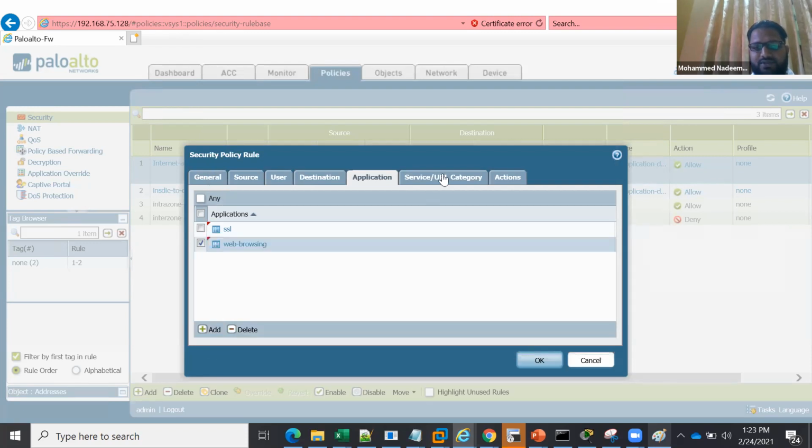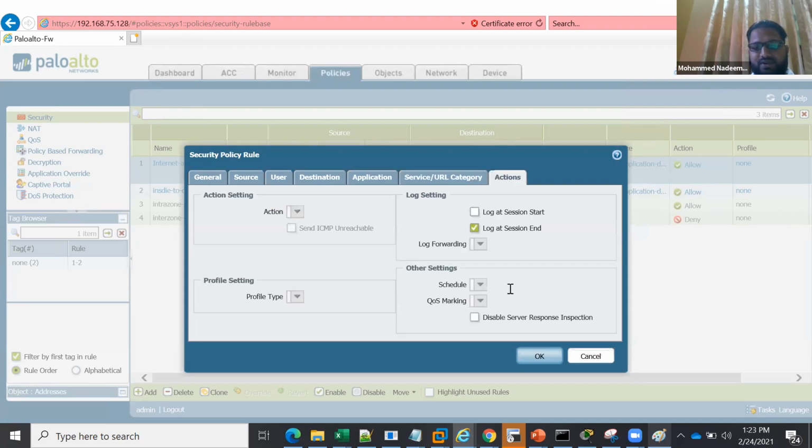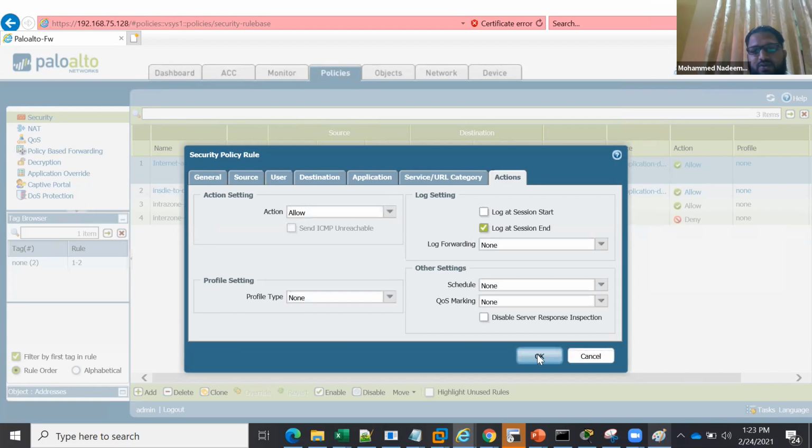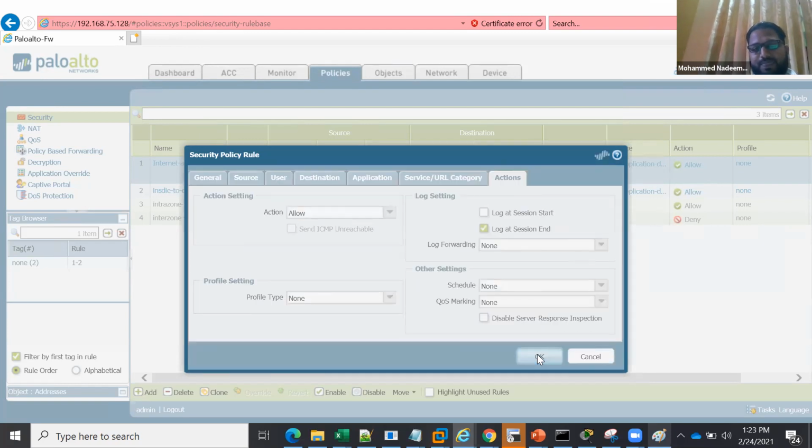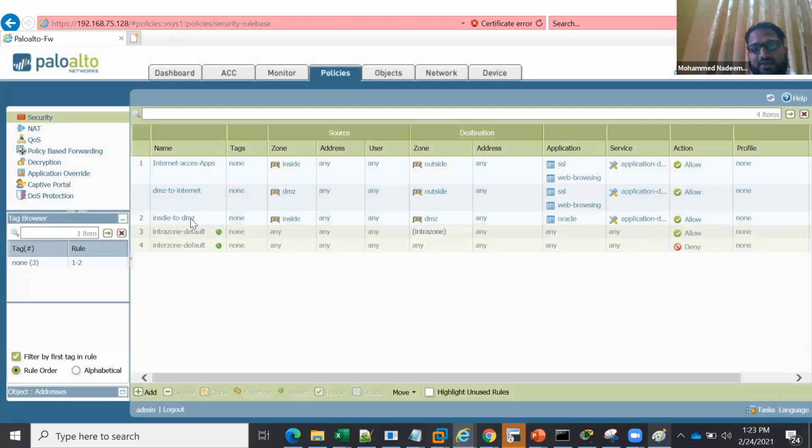Okay, two things. Then service is default and allow. By default allow. So now if you see here the third rule, what the third rule is saying is DMZ access to the outside, this one, DMZ to the internet, right? So you created the rules like this. Okay, but there are some enhancements you can do here.